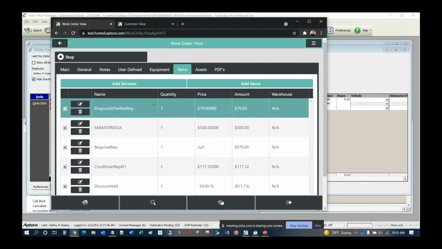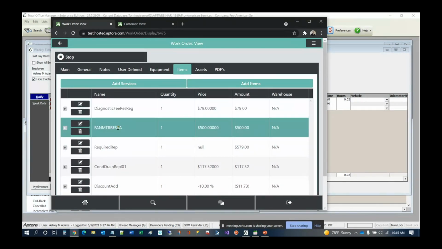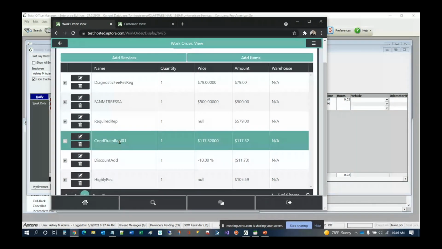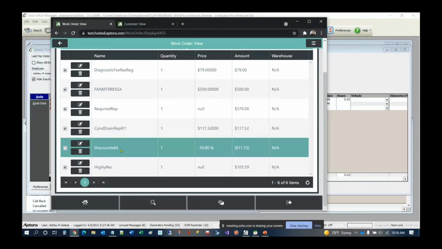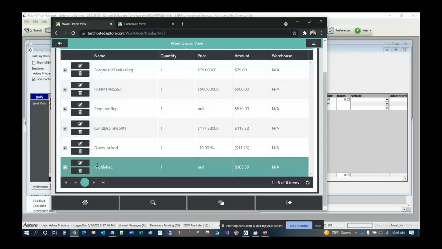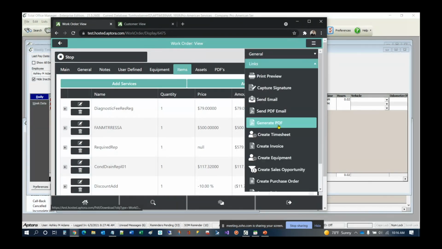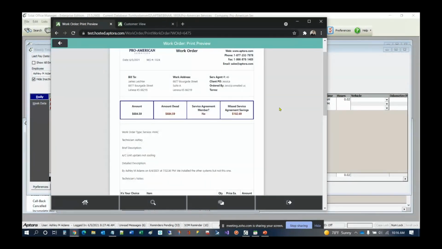We have our diagnostic fee, condensing unit fan replacement. That's a required repair. Then we have a condensing drain replacement. We give them a discount because it's extra. And we have a subtotal called highly recommended. And let's preview this, see what it looks like. All right, looking pretty good here.